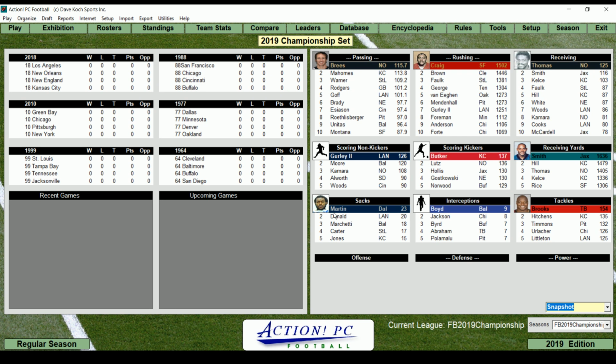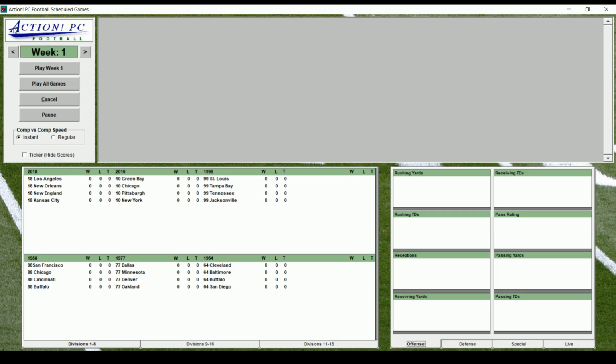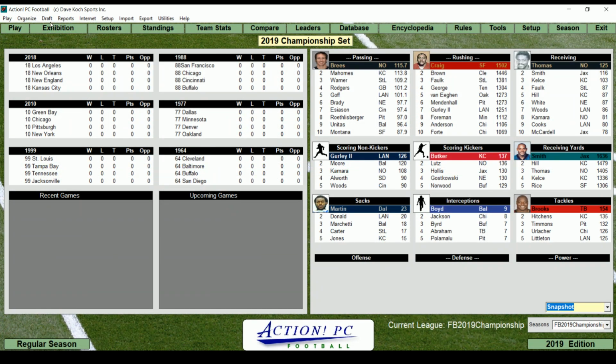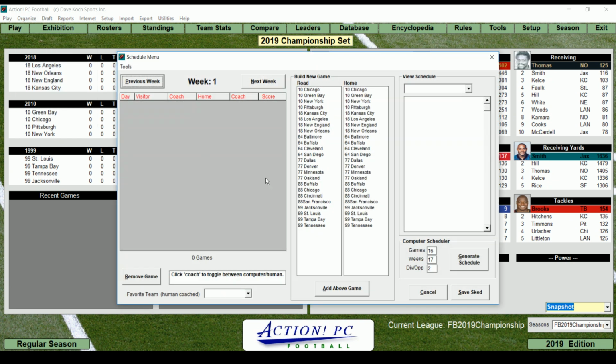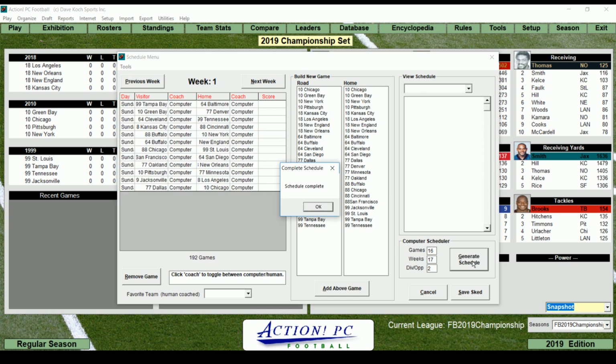And the name. All right, so we want to see what the new in-game schedule looks like. Okay. There's no schedule set. All right, so we generated a quick and dirty schedule.